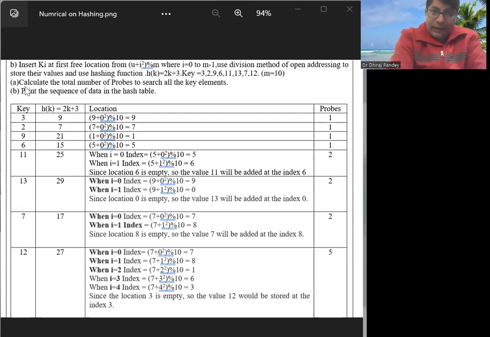So at last the question states: calculate the total number of probes to search all the key elements. So you need to calculate the total number of probes required and also print the sequence of the data in the hash table, how you have organized this data into the hash table. It is not like an array. Every data will be placed into a particular slot by using its hash function and division method. In case of any collision, we will use open addressing. So I hope the question is clear to all of you.